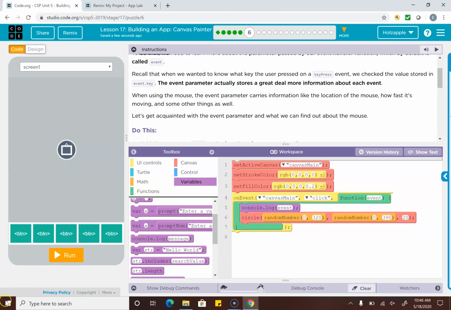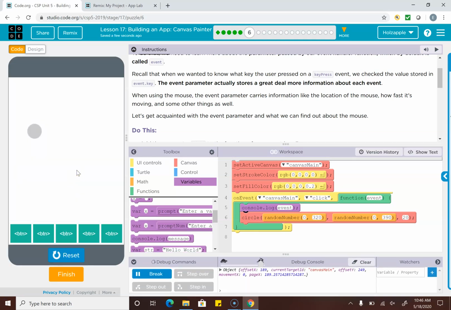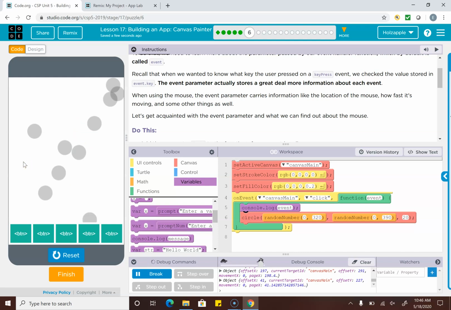Okay, so now what will happen on the bottom is as we click here, it's going to give us information about where you click. You can see I was offset on the X 189. I was offset on the Y 249. There was no movement. So if I click in the same spot, it's just going to keep giving me the same message. It gives me a little more information about where I clicked on the screen. I know the circles are being put in randomly, but that can help us with information later on if you're creating your own game or app where you need to click in a specific location on the screen.